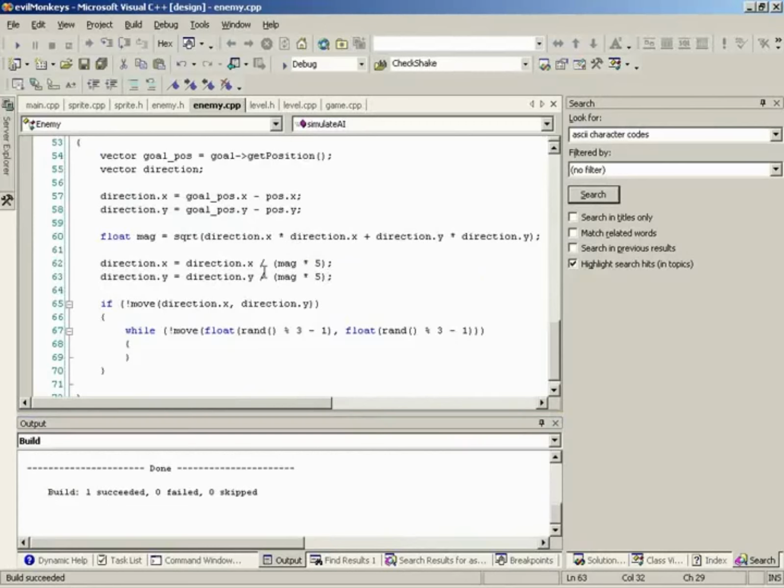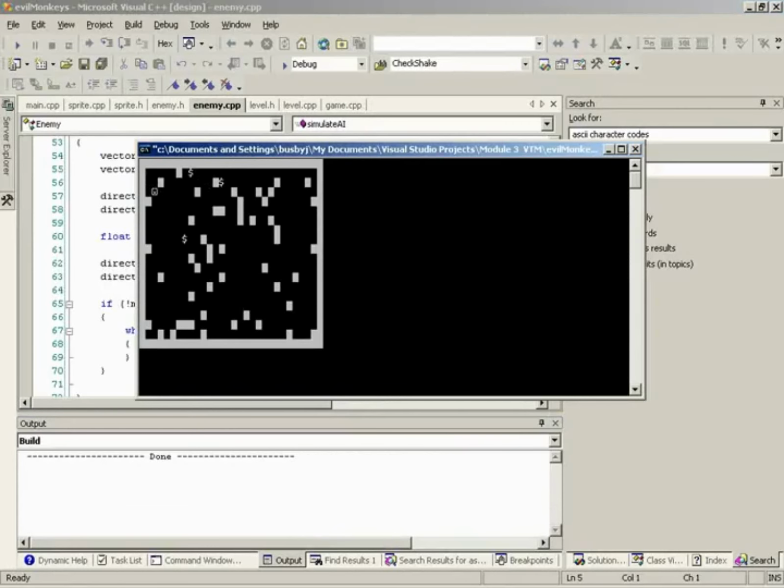Right. So if we come into here and let's run this. Look at them. They're much slower now. But they're really smart. As you can see, the vector math means they can go diagonal through walls. They cheat.